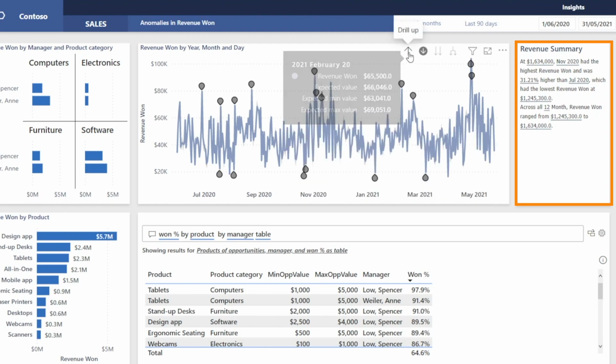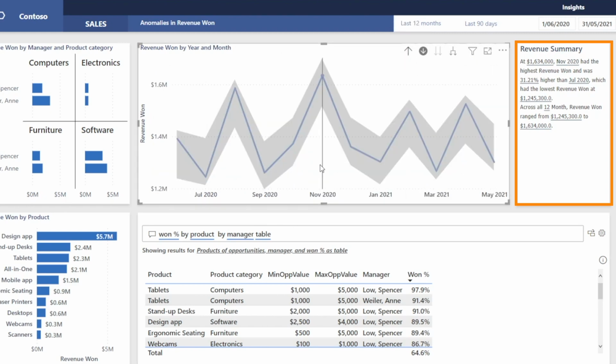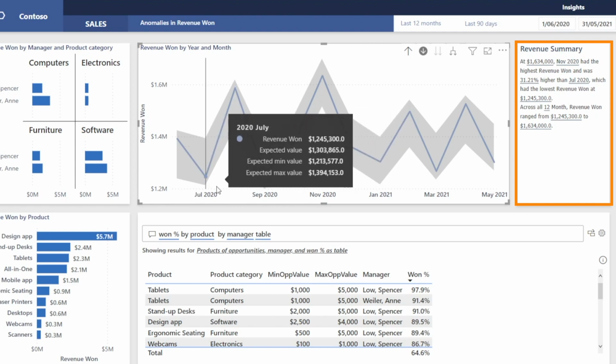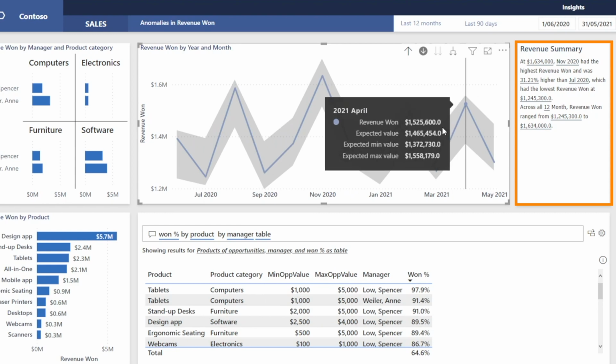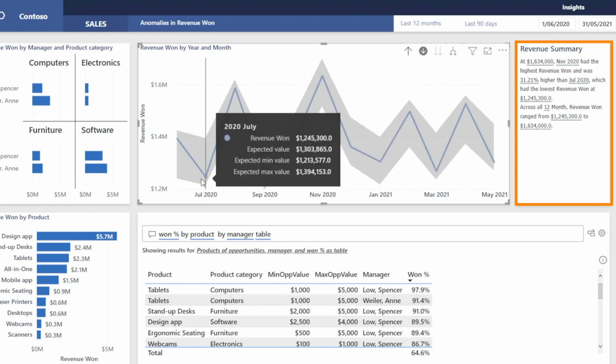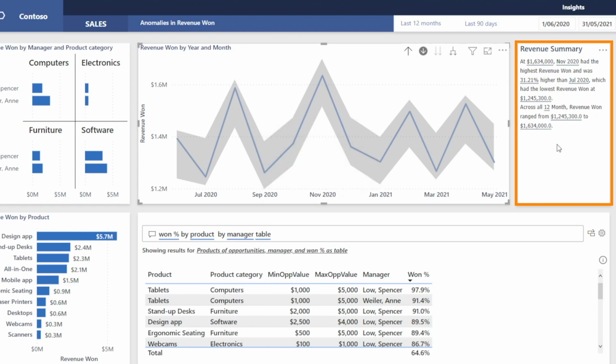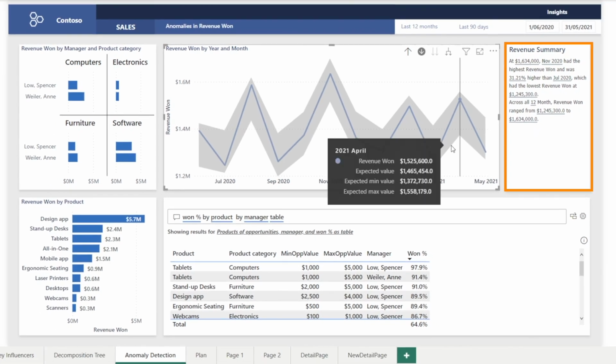So let's drill up. Now we can see monthly sales, and this is November. This is July, okay, it makes sense. November has the highest sales and July is low and yep, 31% lower than November. Okay, that makes sense. And across 12 months, revenue won ranges from 1.2 to 1.6. Yep, we can see that.